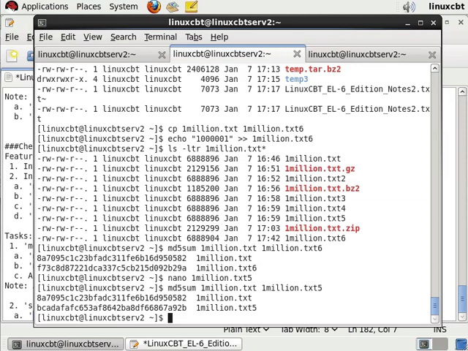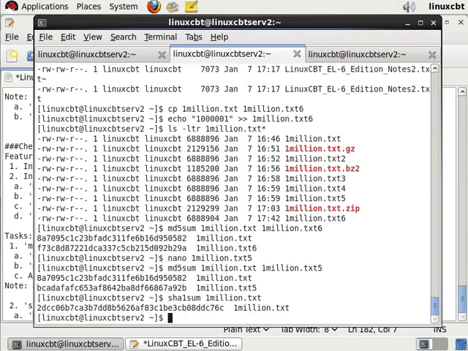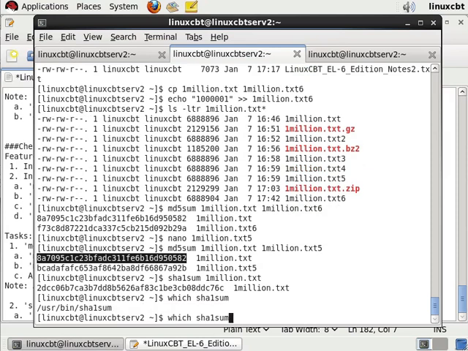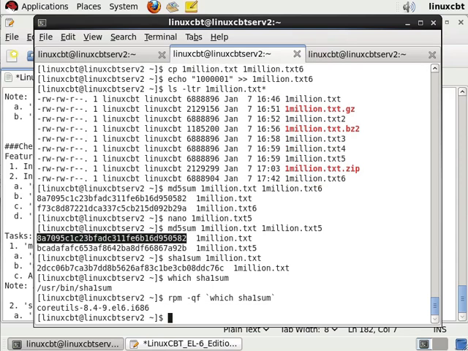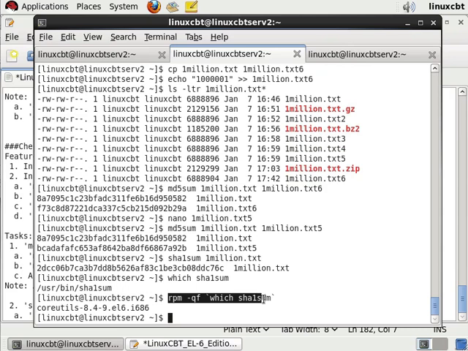Before we clear screen, let's just compare it. You'll see that SHA-1 sum returns a different string. It's a longer string because it's 160-bit versus 128-bit. A which of SHA-1 sum shows that it's in user bin, and an RPM query file of the output using backticks tells us it's a member of coreutils. Let's take this command we've just executed to quickly explain what it means, since we have yet to talk about this shell feature.